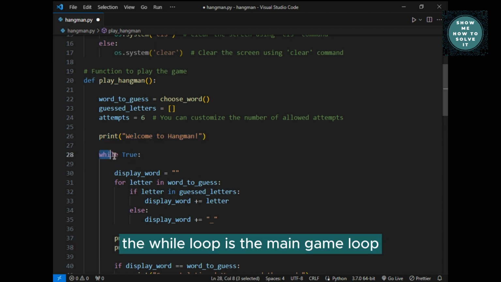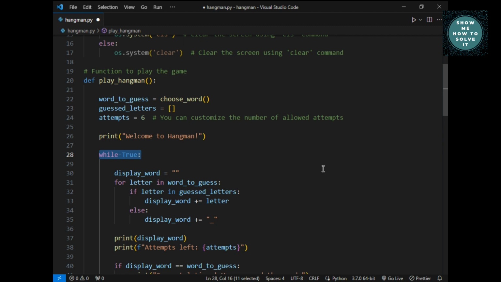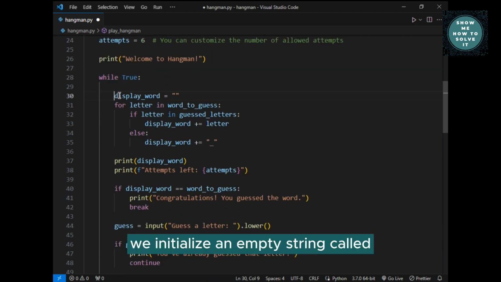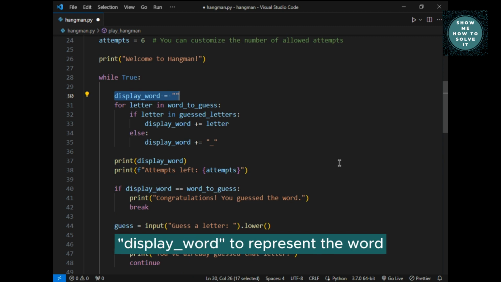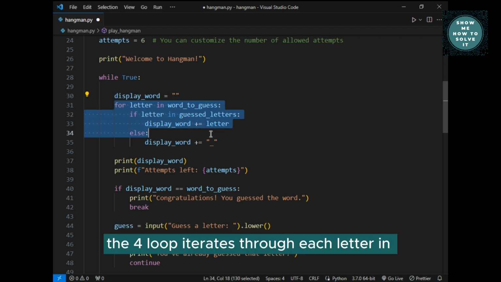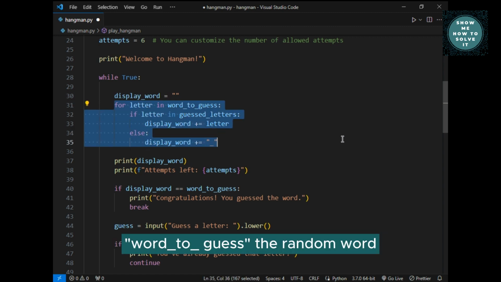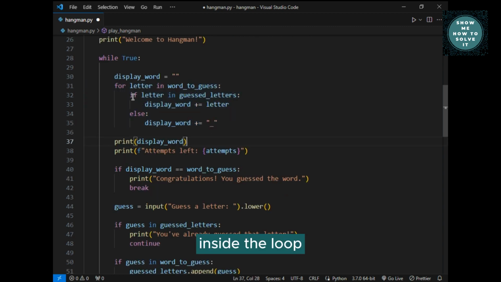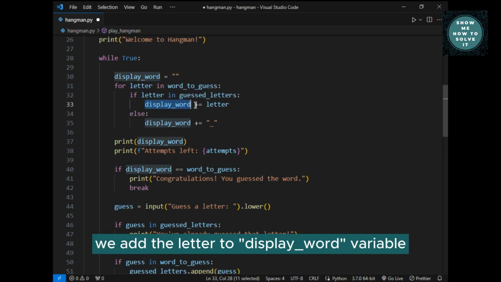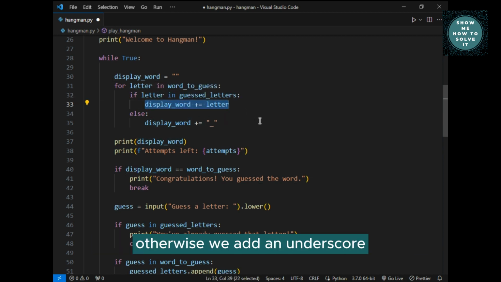The while loop is the main game loop. It continues until the game is won or lost. We initialize an empty string called display_word to represent the word as the player guesses. The for loop iterates through each letter in word_to_guess, the random word. Inside the loop, we check if a letter is in the guessed_letters list. If it is, we add the letter to the display_word variable, otherwise, we add an underscore.